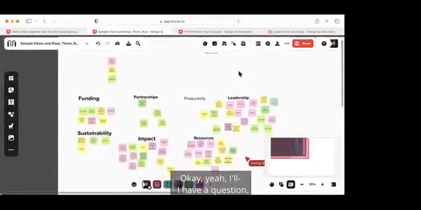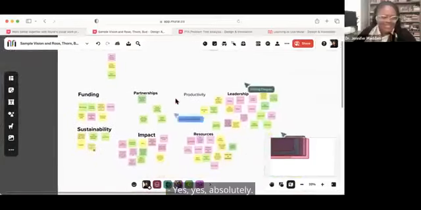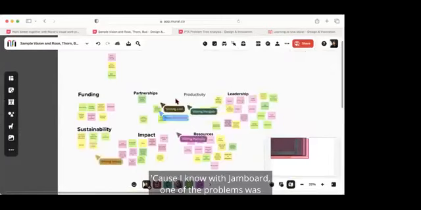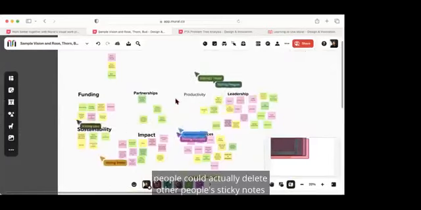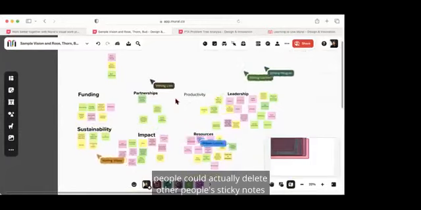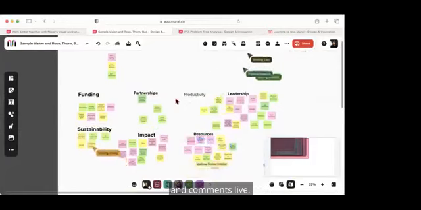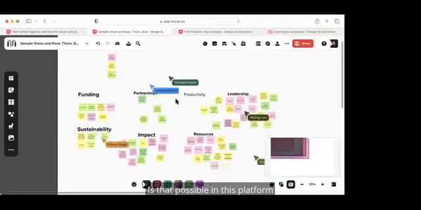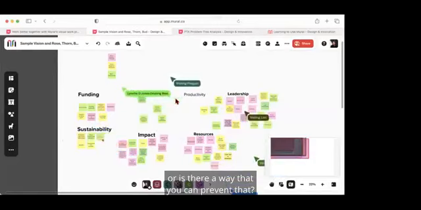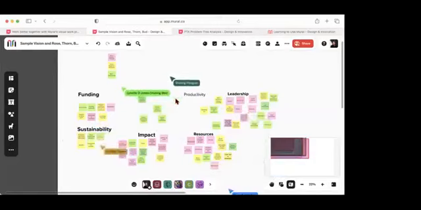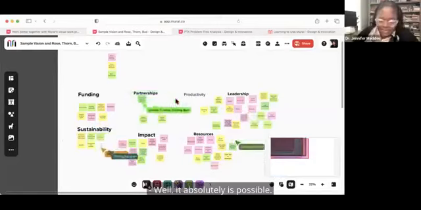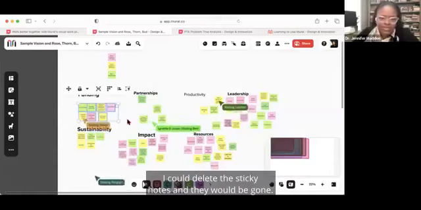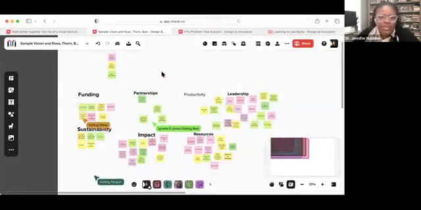I have a question. Is there a risk? Because I know with Jamboard, one of the problems was people could actually delete other people's sticky notes and comments live. Is that possible in this platform, or is there a way that you can prevent that? It absolutely is possible. I could delete the sticky notes and they would be gone.